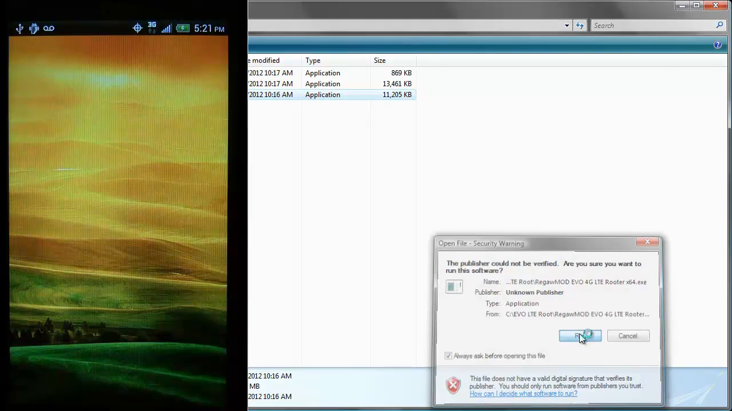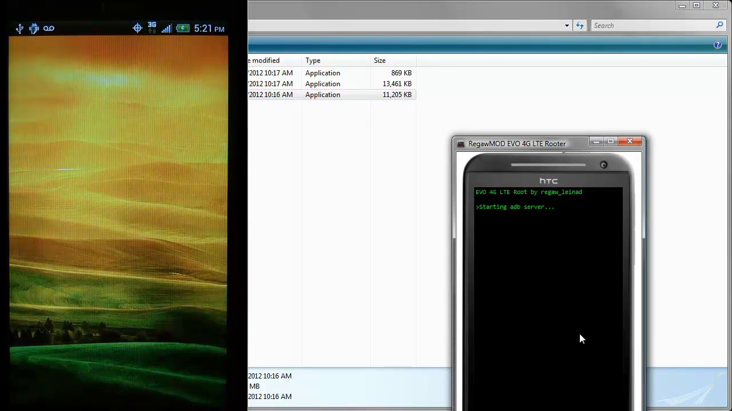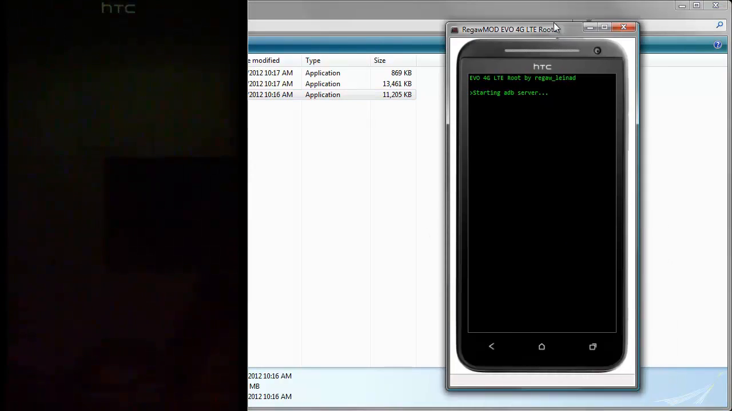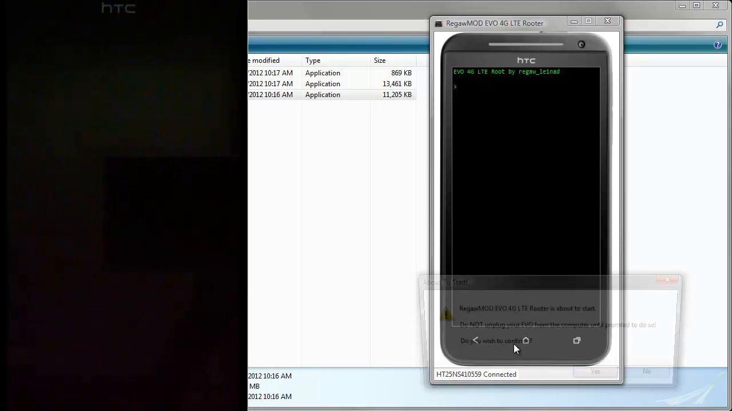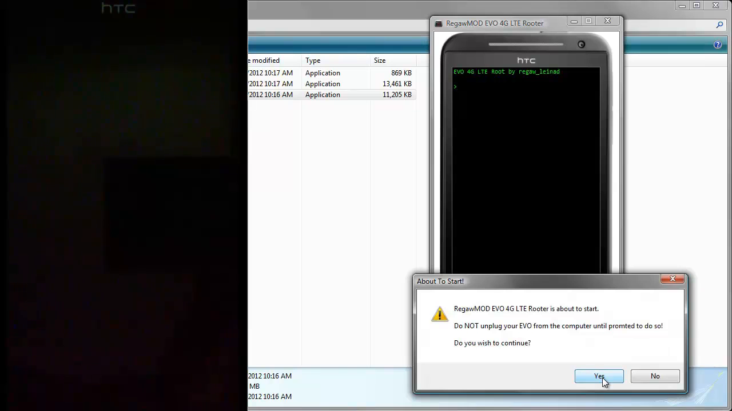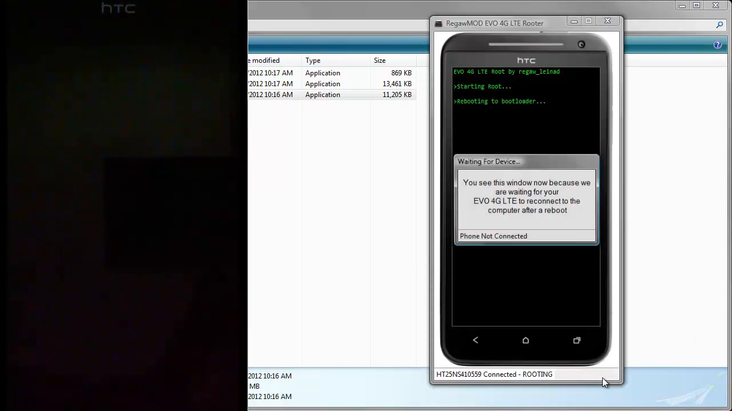So we'll run, and hopefully, since the bootloader did say it was unlocked, this runs a lot quicker, I mean. Let's try this again.